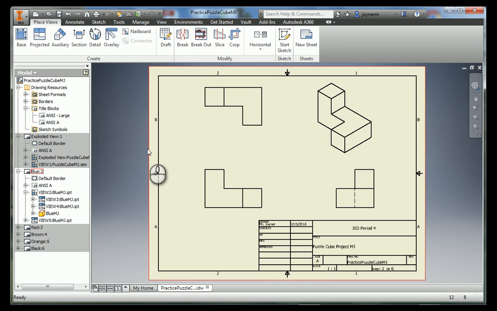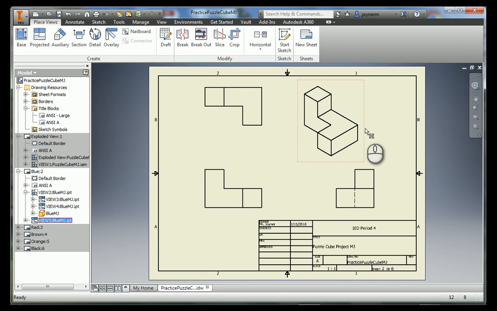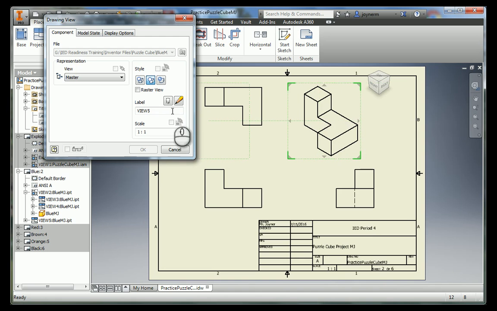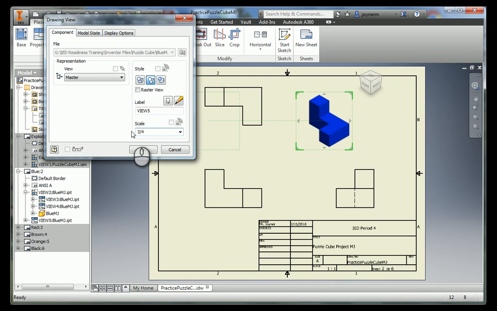We're good to go. So the only three that matter are our front view, our top view, and our right side view. This isometric view, we don't need it to be used to manufacture a piece. So what we're actually going to do is make it look pretty. We're going to knock the scale down from 1:1 to 3/4. What that tells us is that it's not what it needs to be, it's just 3/4. And we're going to call it the isometric view.